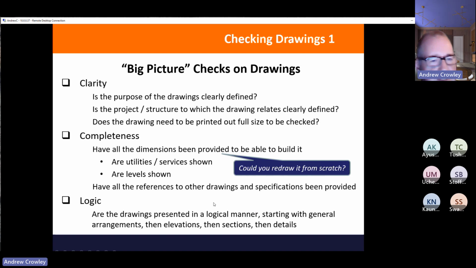Again, use logic. Are they presented in a logical manner? So we start with general arrangements, then we go on to elevations, then sections, and then detail. So we're going from the whole to the particular, work from the whole to the part. So general to the specific, and get more and more detailed as the drawings go on. So high level, big picture stuff at the front, zoom in as you get further down the drawing list.